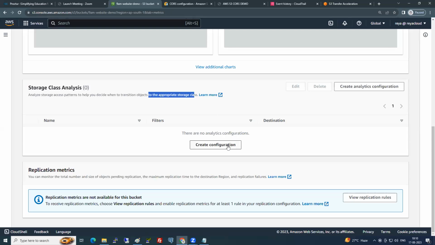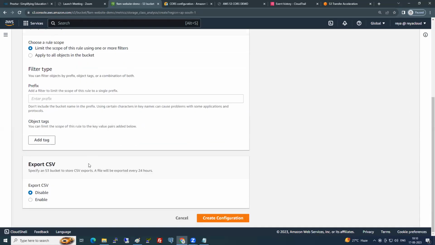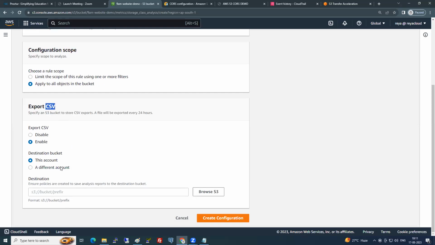You understood? So click on create configuration, give some name here. It's simple. Do you want to apply it for the entire bucket? Apply it, enable it. In which bucket do you want the Excel sheet to be generated? Put it and create it. Automatically it will analyze all the objects, and one Excel sheet will be output as a report. You open that Excel sheet and it clearly shows which object is using what and to which storage class you can transition. Based on that, you can transition. And how do you transition? Using life cycle management.